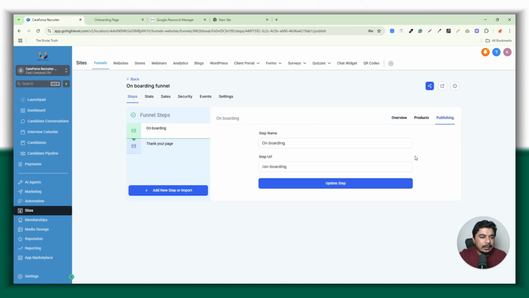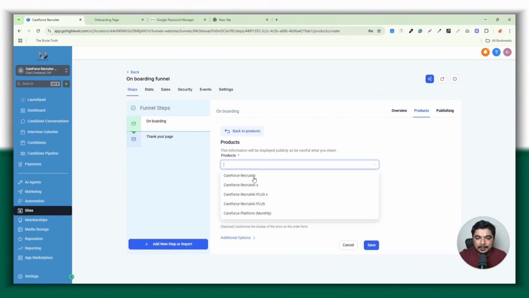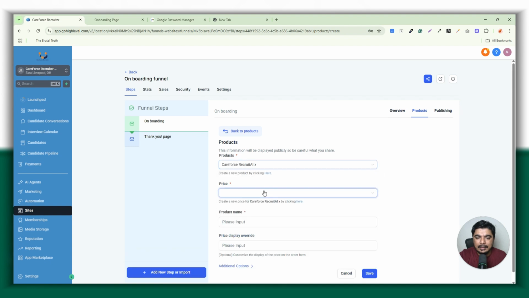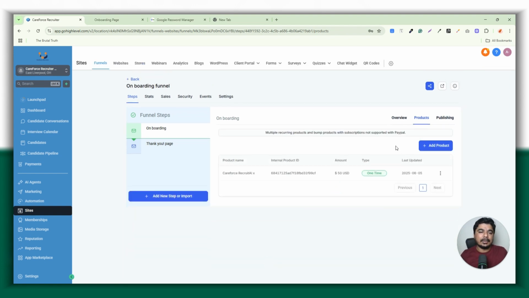Here we have our products. On this funnel we have no products. I simply add a product here and select the product. For example, this one is a product, and we already have the price and everything set up. I just click on it, and here is the product added on the onboarding funnel, and also linked with our form as well. When a form is submitted, it will automatically redirect to this.